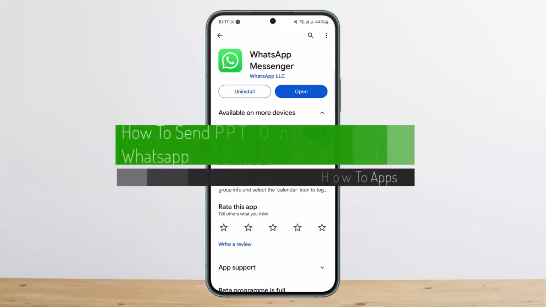How to send PowerPoint presentation PPT on mobile WhatsApp.